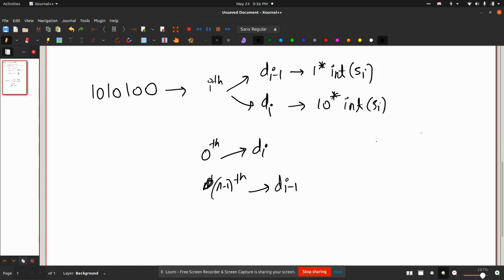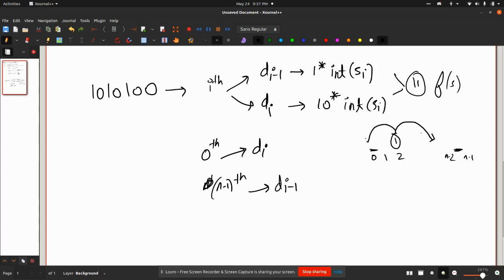So if we leave the first space and the last space, and start our indexing from 1 and stop at n minus 2, then if we had a 1 at index 2 and moved this 1 anywhere else in that range, it would still contribute a sum of 11 to the final function f of s. But let's say we move some 1 to the zeroth position. If we do that, then that 1 will only contribute a value of 10 to d0.